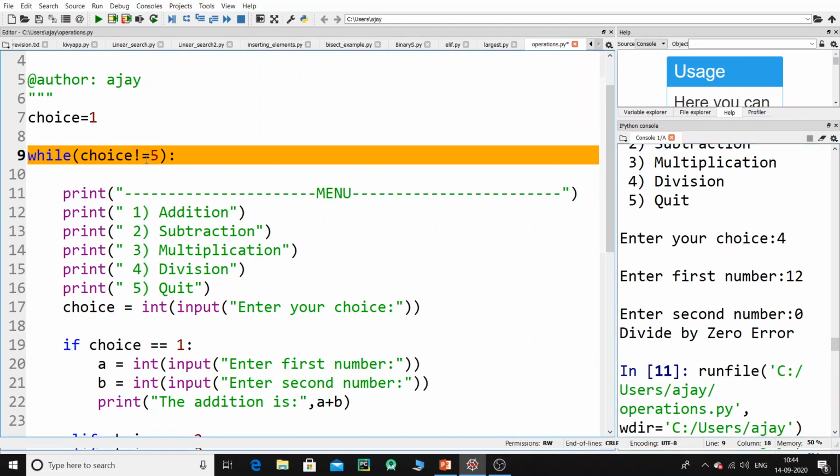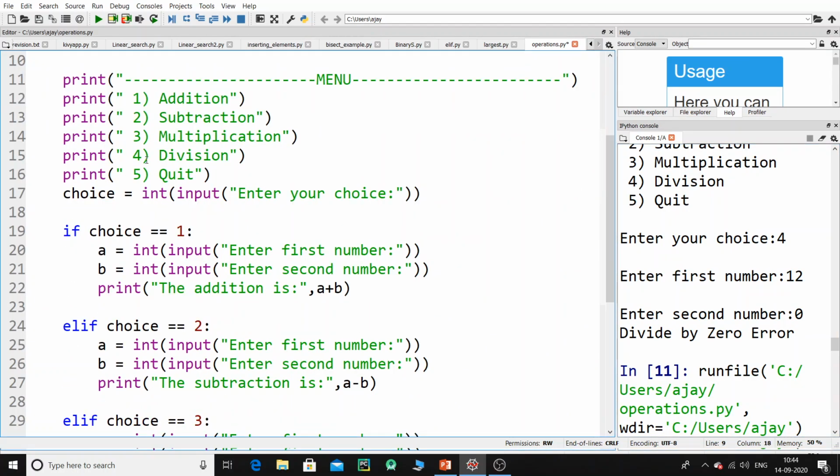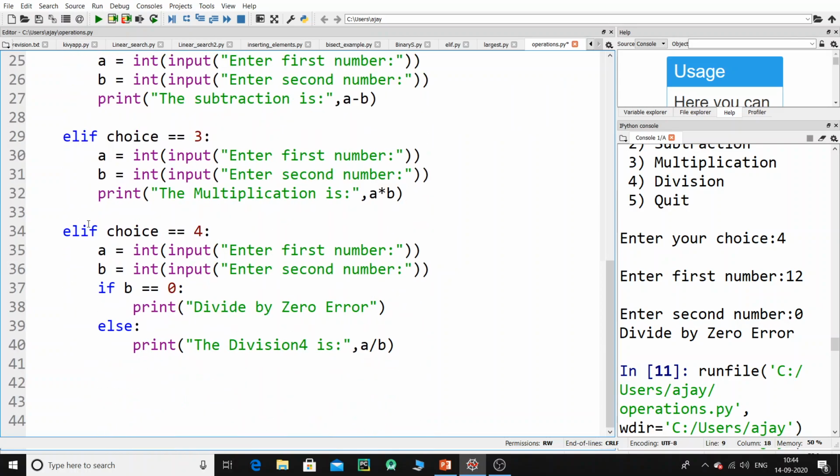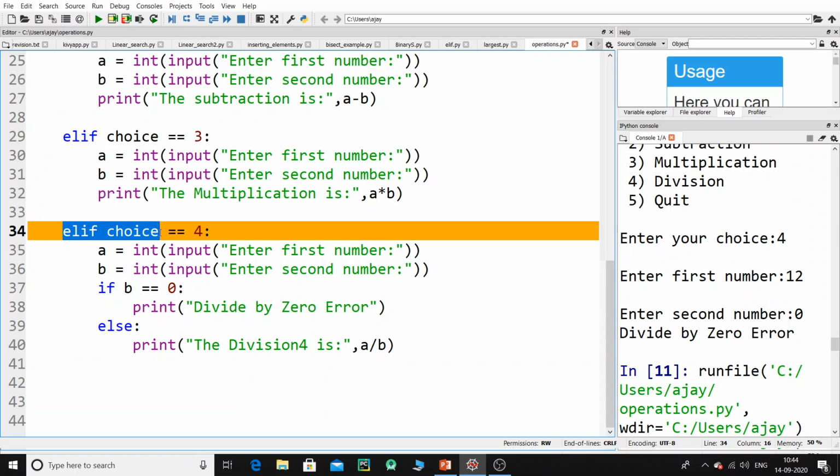I haven't taught you, I will teach you in coming days, but you need to just focus on if, elif, and how I have used the if statement inside this elif. Okay, so children, I hope this is pretty clear to you. In coming days we are going to do a lot of interesting programs.